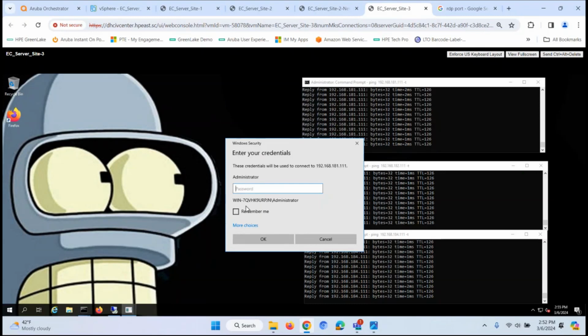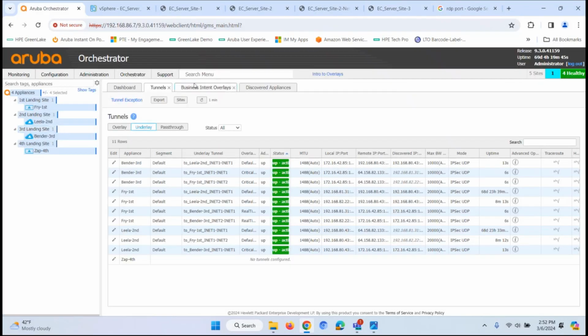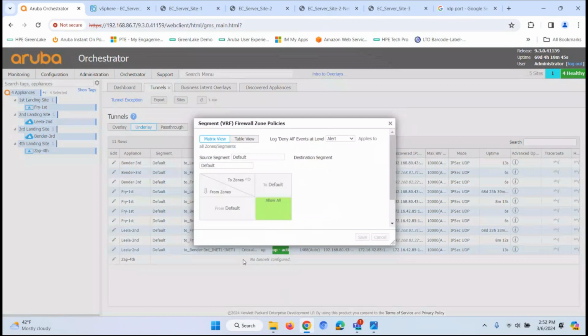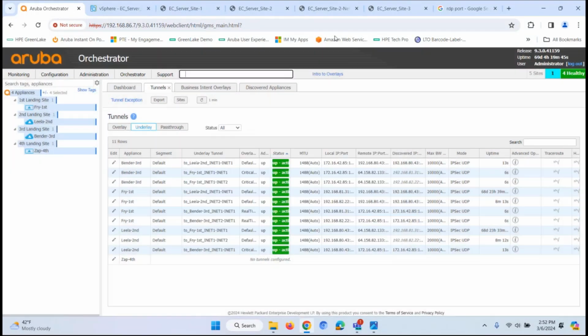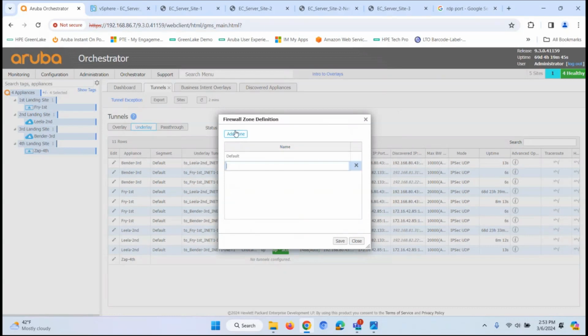What I'm going to do is break that now by setting up some firewall rules. Certainly this has got to have a firewall. I can start off at the zone matrix. By default, it has this default zone that everybody uses, and it's allowing it to all. What we're going to do is create a new zone and change the zone policies. So I'm going to do firewall, and then zone definition.